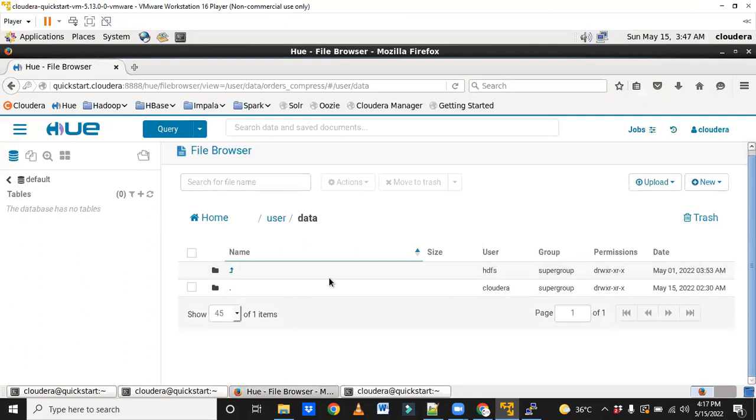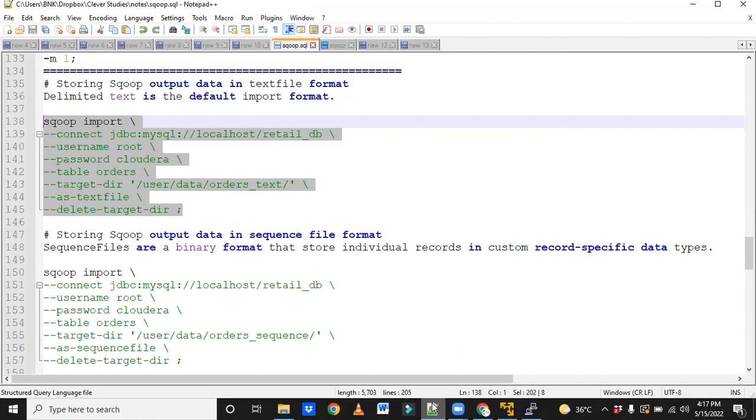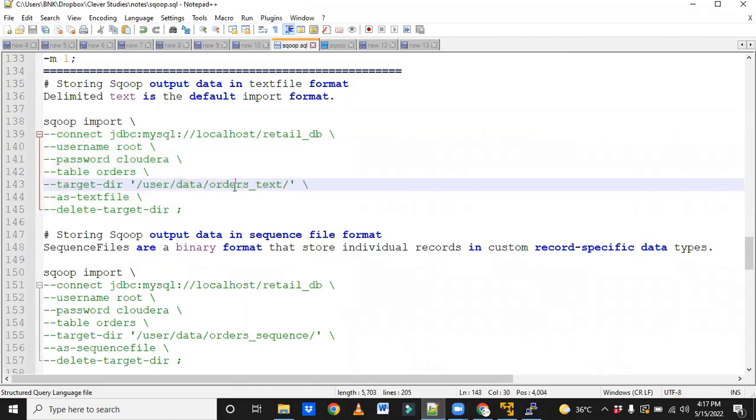So here, if you see, we do not have any folders, right? This is the user data. We given orders_text. This folder is supposed to be created once after completion of our job, and data should load. Correct.